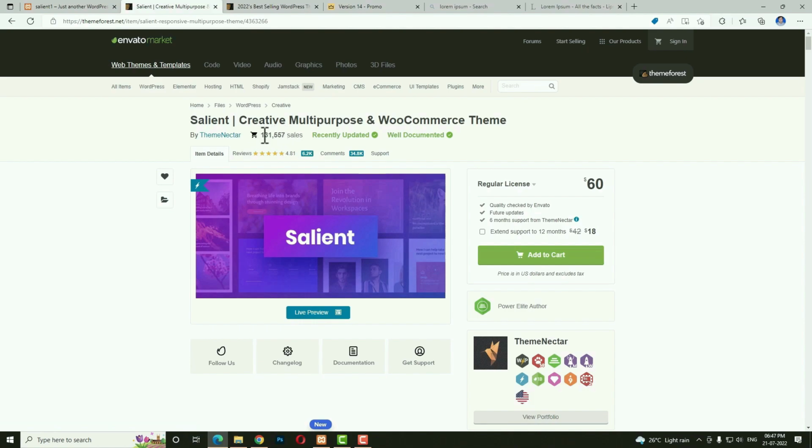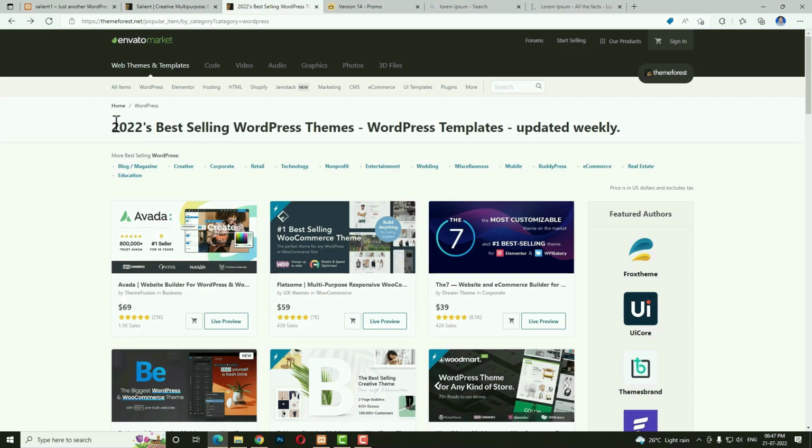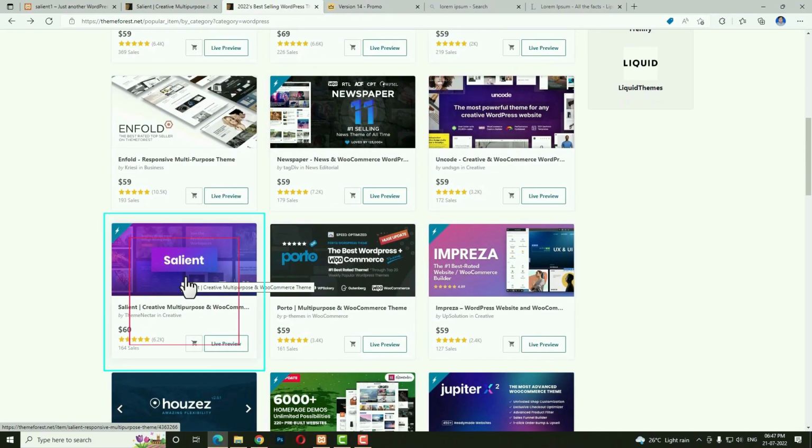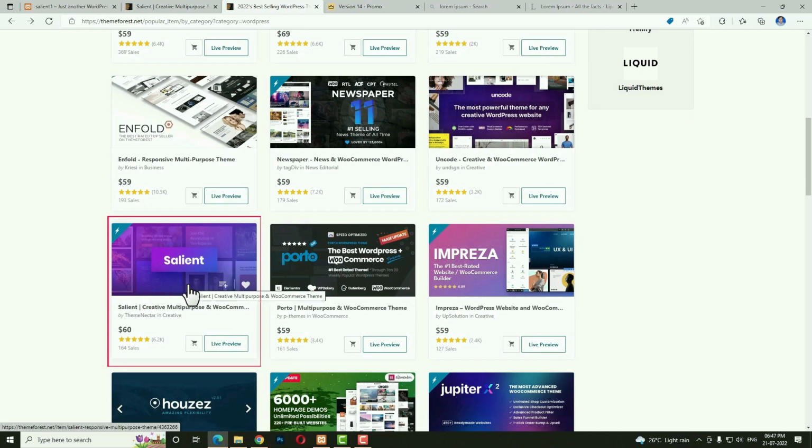It's more than 130,000. Even here, in the 2022 best-selling WordPress themes, you can see that the Salient theme is coming in at number 10 position. There are so many things behind this theme's popularity. Now, without wasting time, let me introduce you to the main important features of this Salient theme.